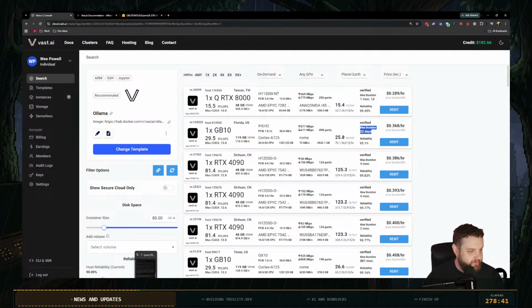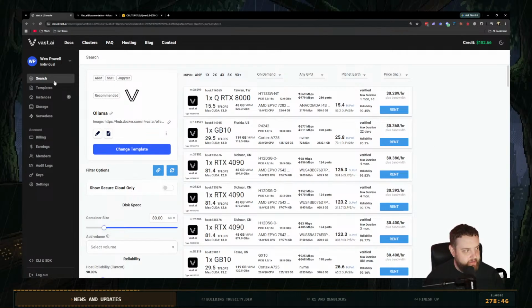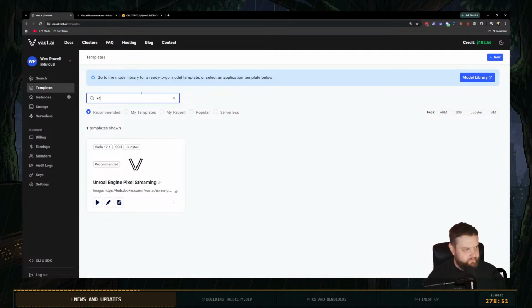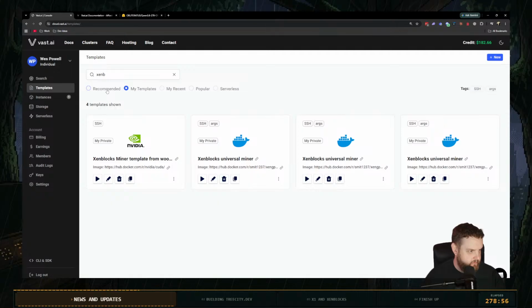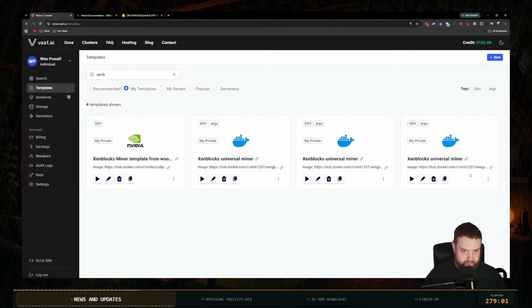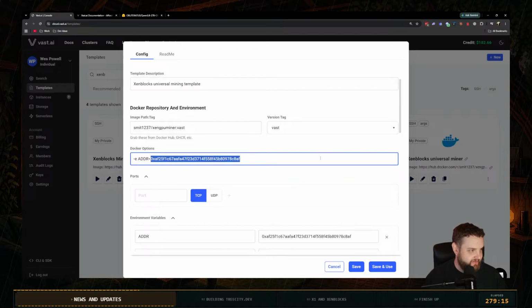So not only am I looking to play with Qwen on here, but I also want to get an image for my miner into the templates. That way, if anyone wants to mine some Zen blocks, I think we do have... Yeah, see, there are some Zen blocks templates already on Vast. We got the Smith miner. Then you can kind of fork them and put your own settings in here. So I have my wallet saved in here, the public wallet address.